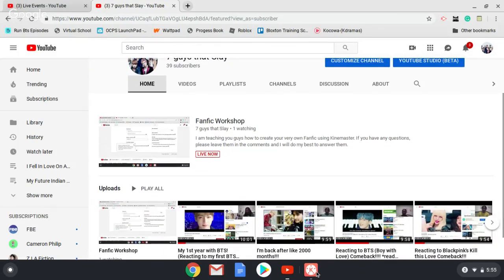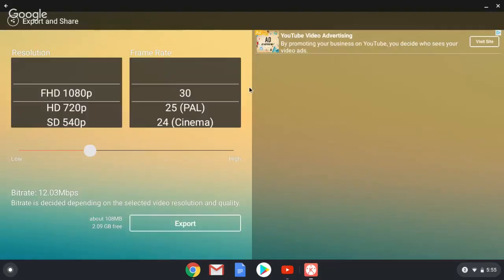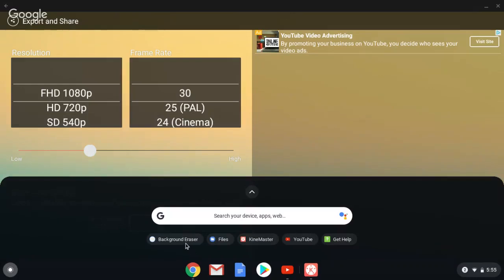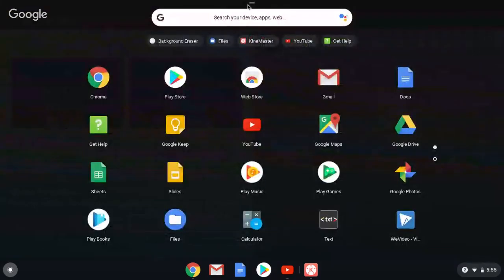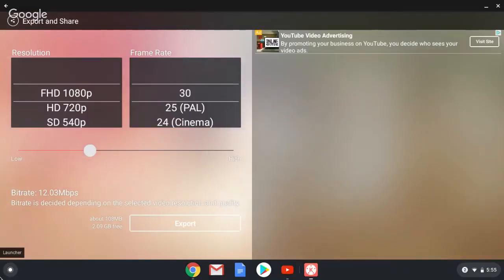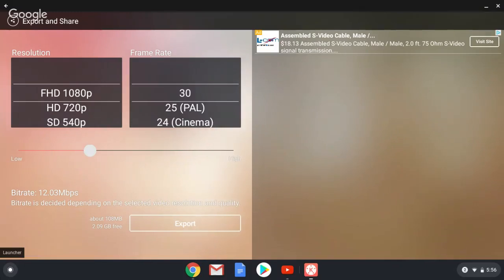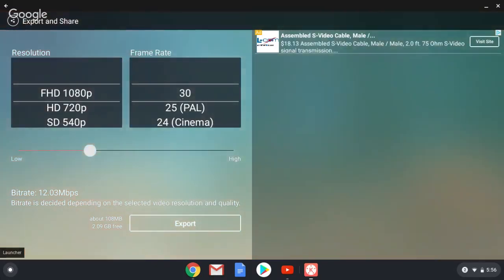Two apps I recommend to create your very own fanfic are Kinemaster and Background Eraser. Those are the apps you don't have to apply for a membership for. You don't have to pay an amount of dollars per month. You can just use them for free.